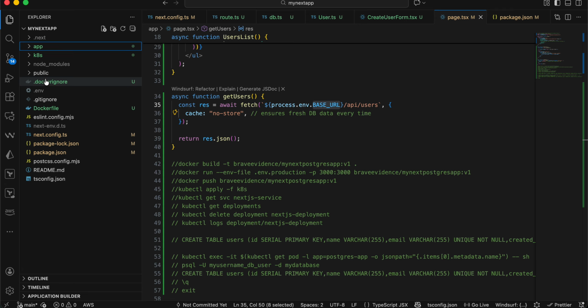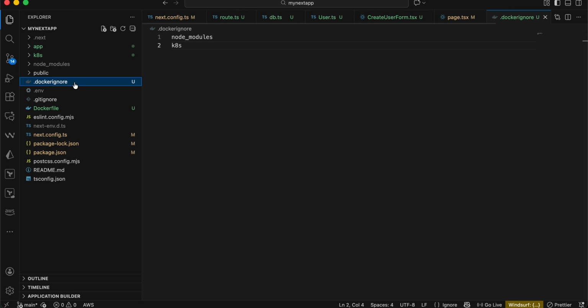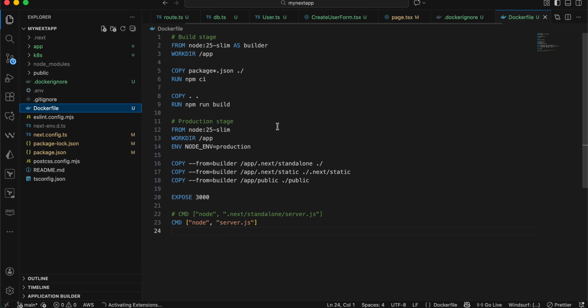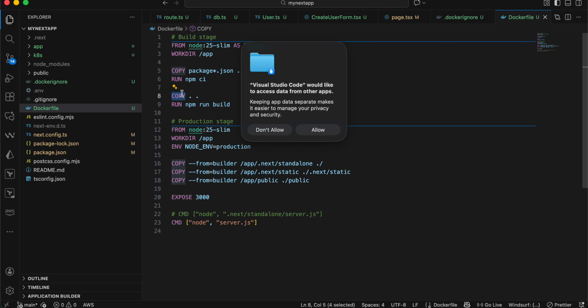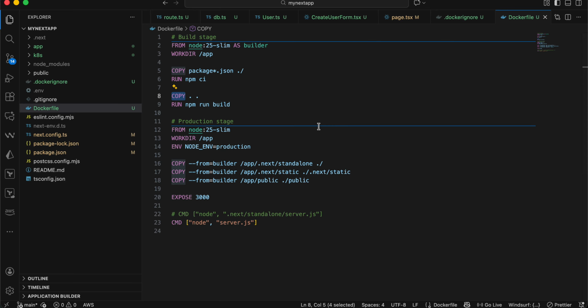Now let's go to our Dockerfile. First you can create a .dockerignore, and we are ignoring node_modules as well as the k8s folder. I'll come back to k8s later on. And here is our Dockerfile. I'm using node 25 and a working directory. We are copying the package.json, running npm install, copying the rest of the files, and here we run npm run build.